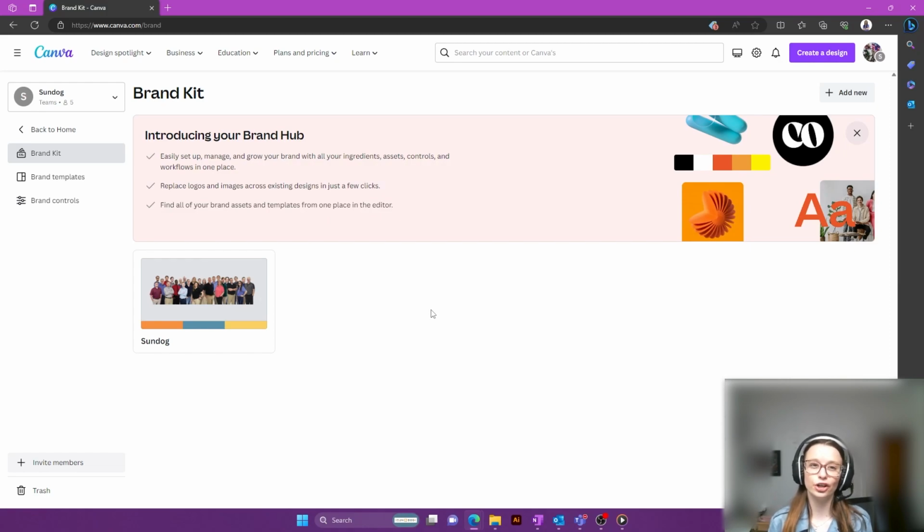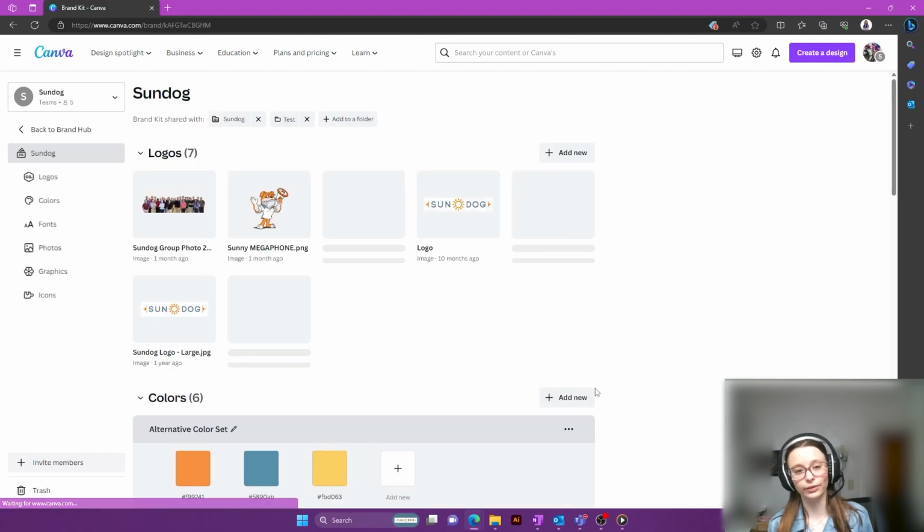So it says introducing your Brand Hub. Easily set up, manage, and grow your brand with all your ingredients, assets, controls, and workflows in one place. You can replace logos and images across existing designs in just a few clicks and find all your brand assets and templates from one place in the editor. So there's a lot of different options here. So I already got Sundog started, so I'm just going to show you what that looks like.